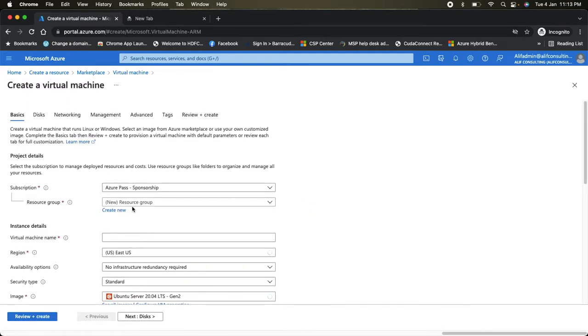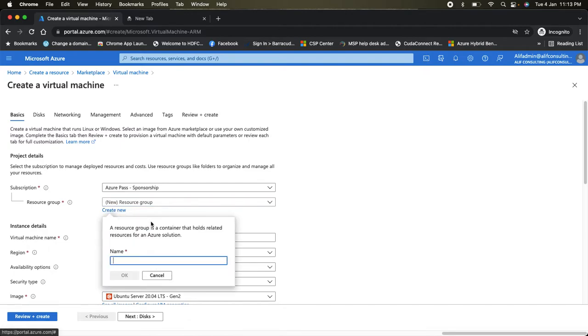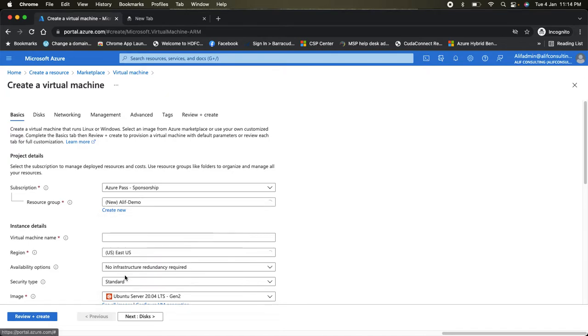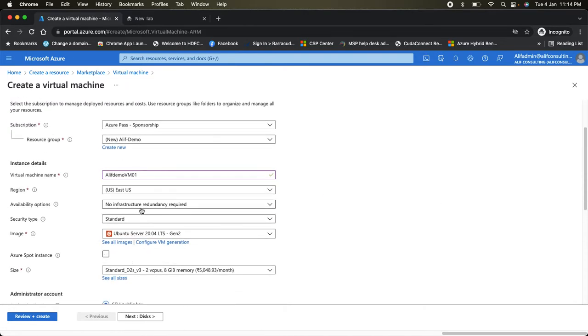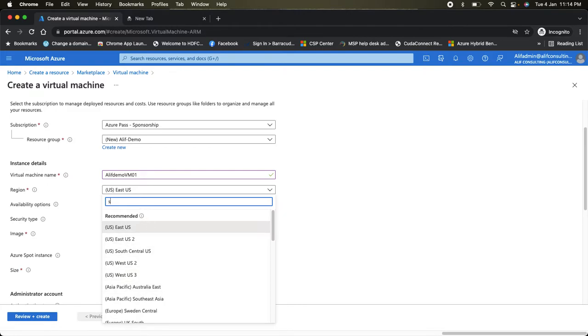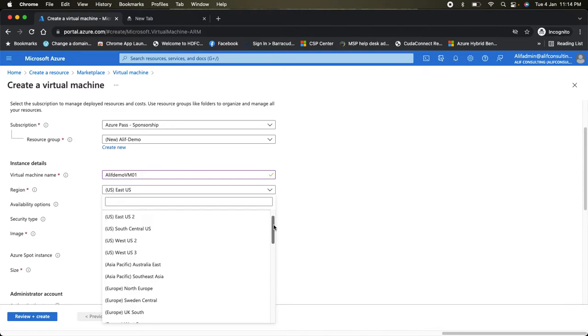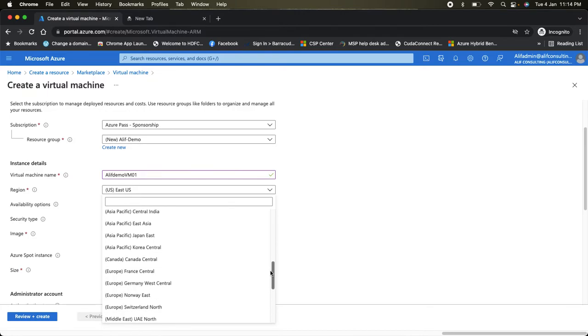Now first thing in this, I need to define the resource group. In my case, I don't have any resource group, so I'm going to create a demo resource group, and then I can go ahead and create the VM. So Alif demo VM 01. Then you need to define the region. In my case, I'm using South India, but you have multiple regions, and you can create your VM according to a requirement. If you need a VM in the US, then you can create it in the US. If you need it in the UK, you can create it in the UK as well, or maybe in the Asia Pacific, or maybe in Europe.